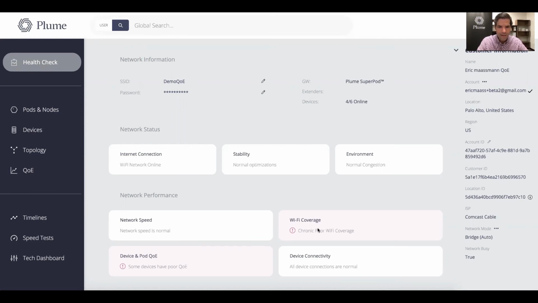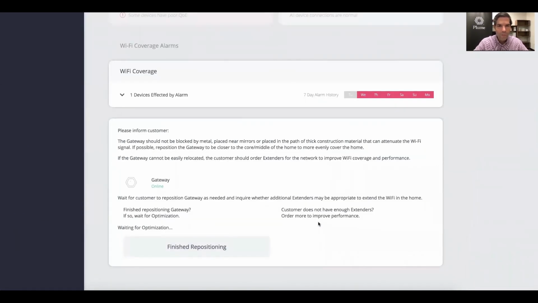You can immediately tell that I have two red tiles. One is Wi-Fi coverage, and if I click there, we provide detailed troubleshooting steps for every type of tile and every alarm that we have. So you see here for 6 of the last 7 days, I have an alarm active, and I give some tips for how to solve the problem.